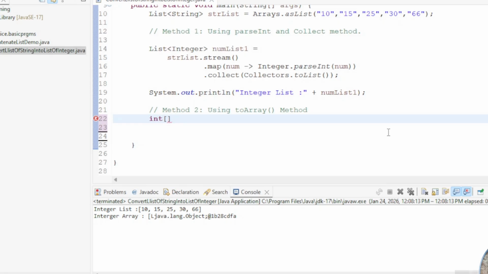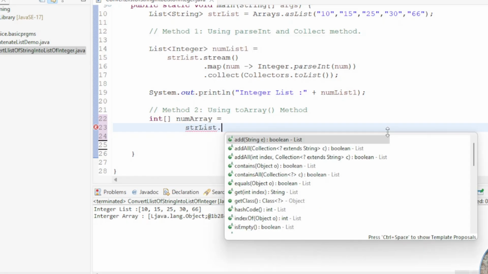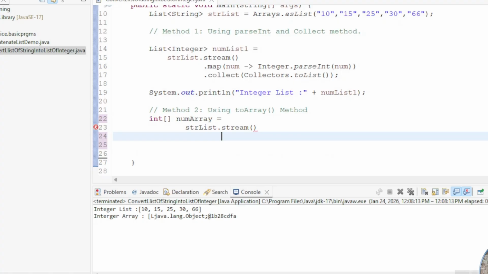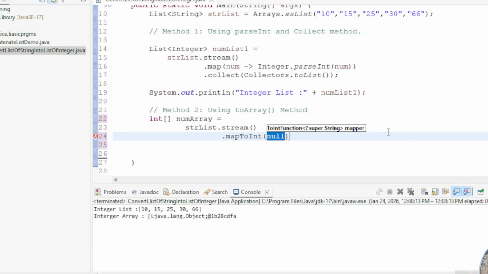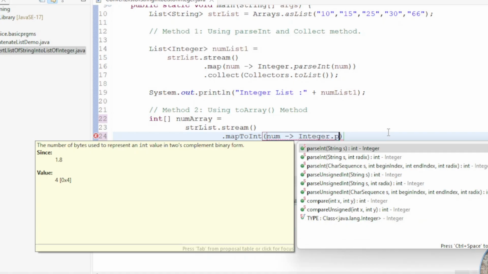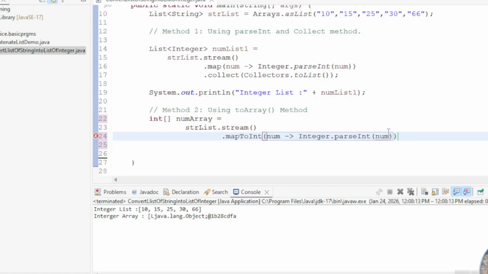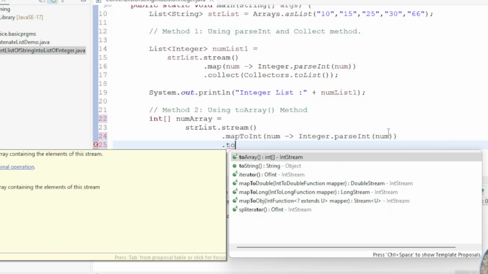In integer array is equal to list dot stream, map to integer num, Integer dot parseInt num, dot toArray.